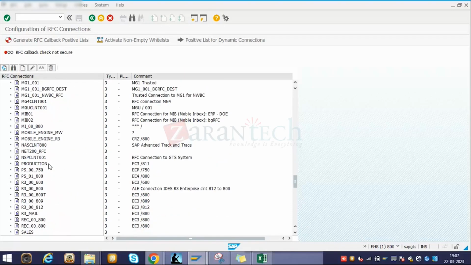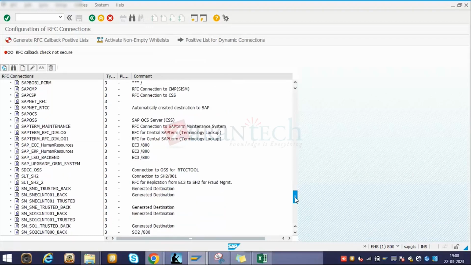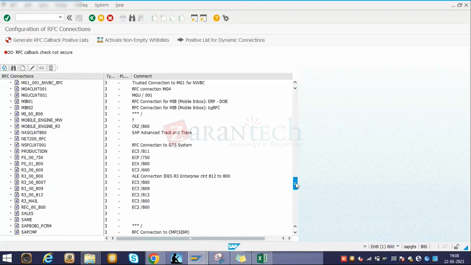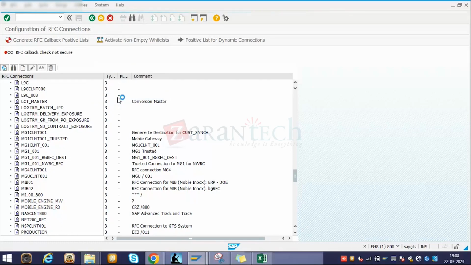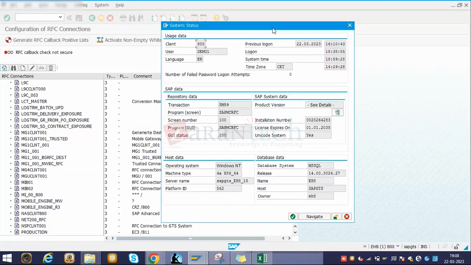No problem, I can also figure it out. Since it's a training system, it's easy for me to derive the server name here. I can simply go to System and then Status. You can check for your client also that they have a corresponding host or server name given here. Sometimes we do see a different host name here, but here it is showing the external host name basically, not the internal one. This is the corresponding server name associated, so we'll be utilizing this server name SAP GTS EH18.